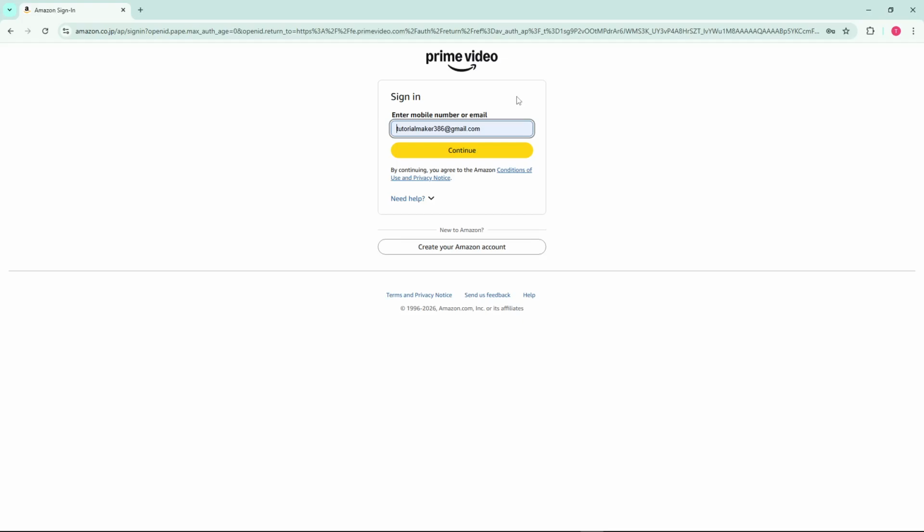On the login page, you'll see a field asking for your mobile number or email. Type in whichever one you used when you created your Amazon account. This could be the email address associated with your Amazon purchases or the phone number you've registered. After entering this information, click the Continue button to proceed to the next step.